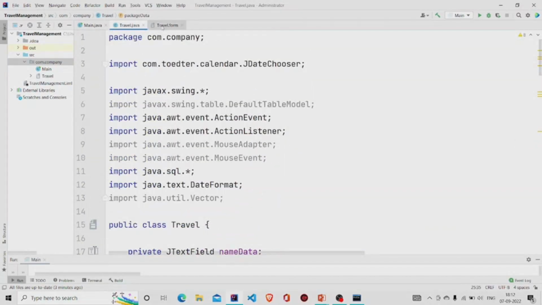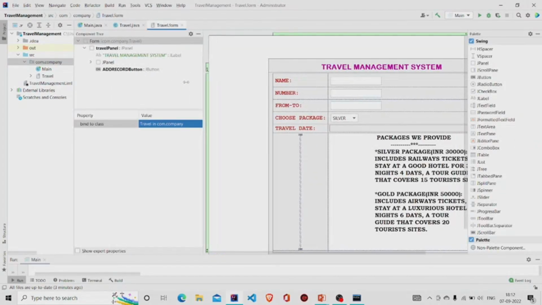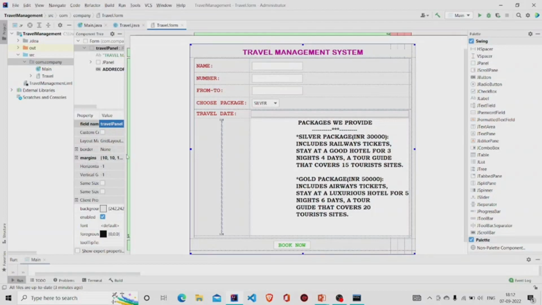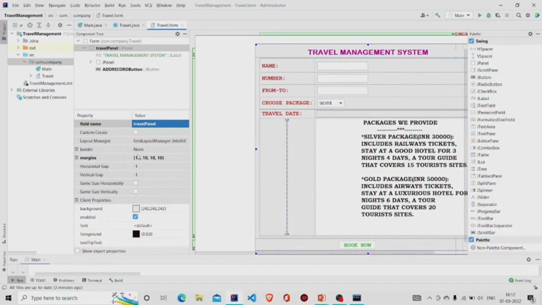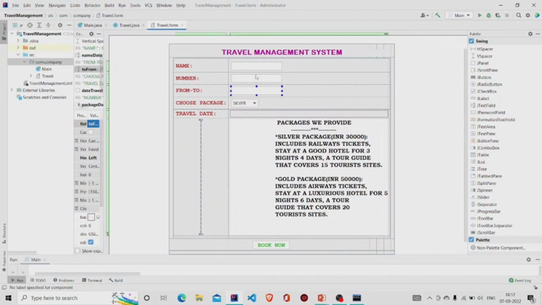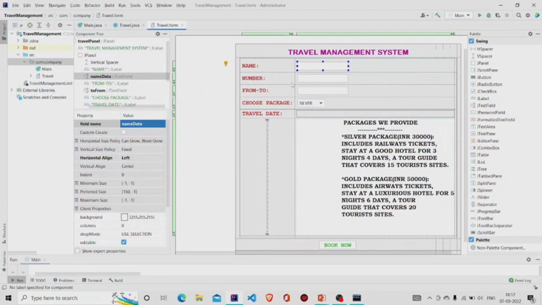Let's see our UI first. This is the UI and this is my panel. I have named it as travel panel and provided margins over here. Okay, you can see the margins are present and the field name is travel panel. These are the text fields which are named as name data, the number and the to from.